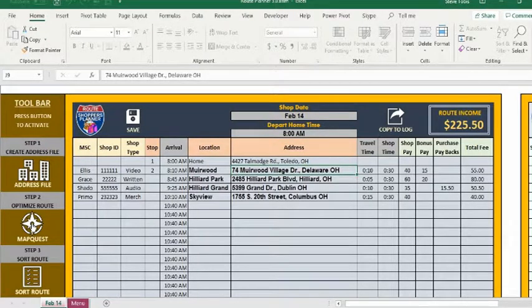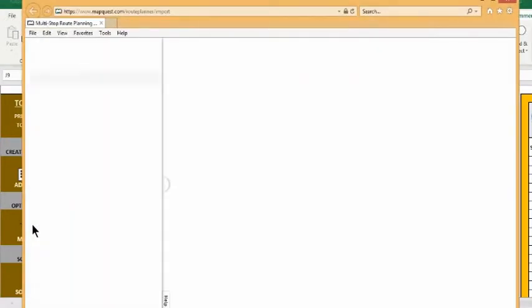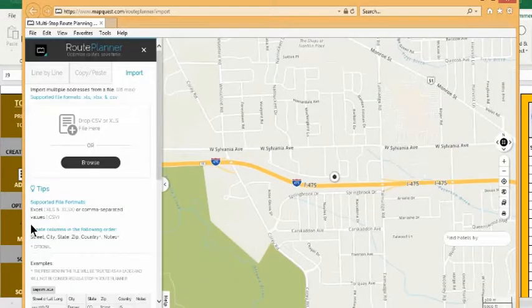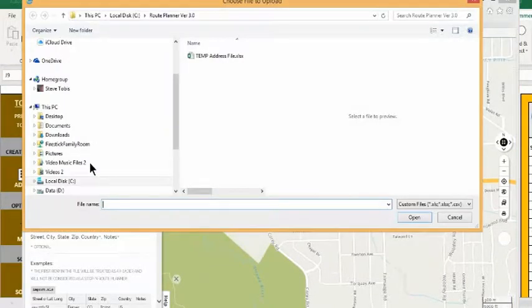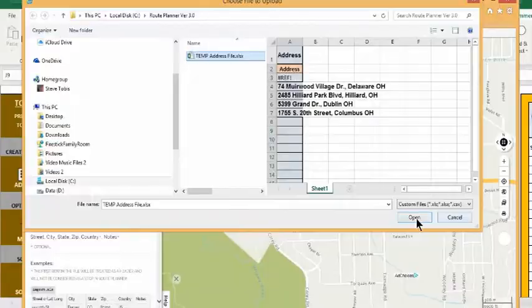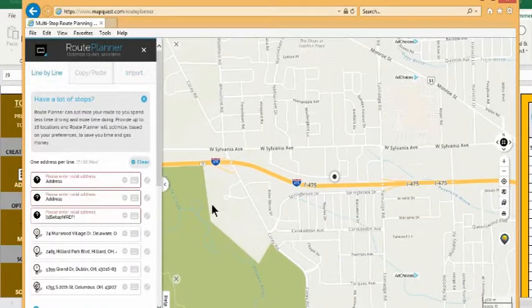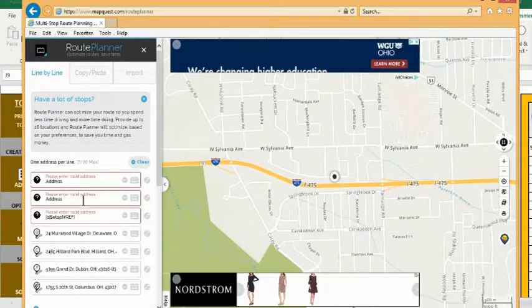So then we go into MapQuest. We click on the MapQuest icon. MapQuest pops up on our computer. We want to go to Browse. We're going to locate the temp address file, which resides in your C drive in the Route Planner version 3.0 folder. Open it, and there you go.